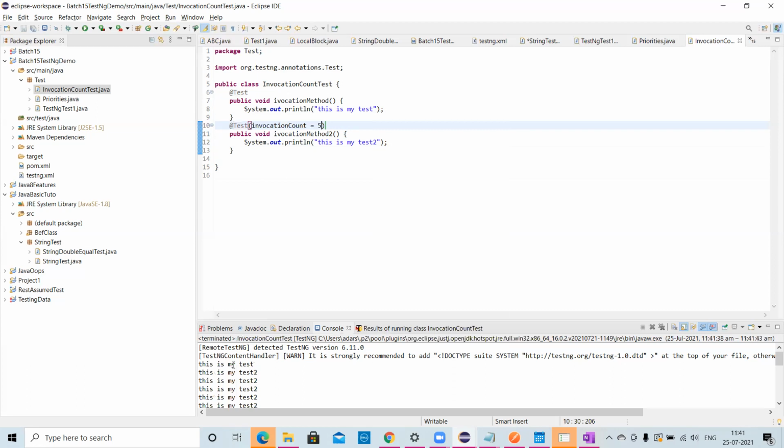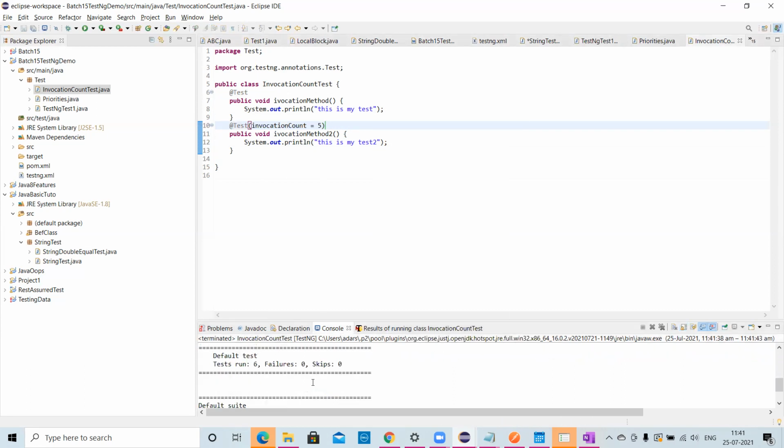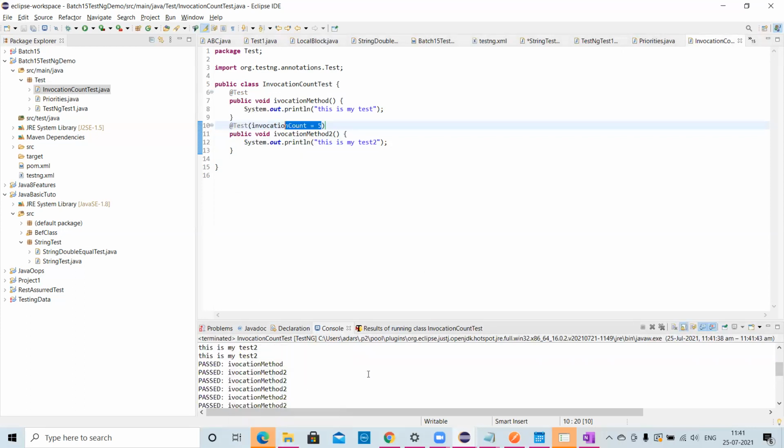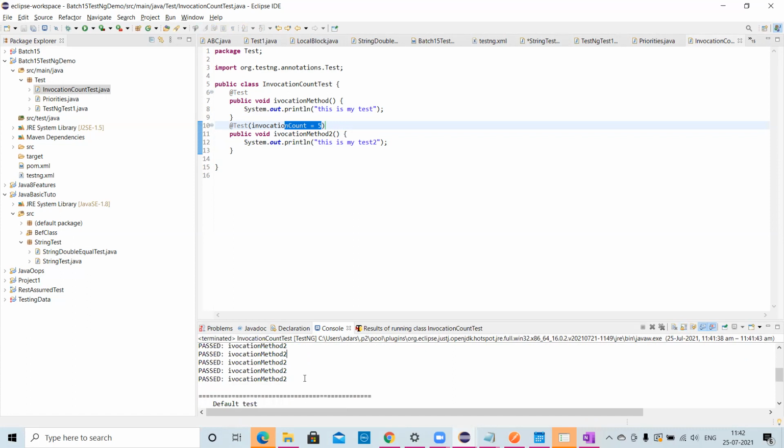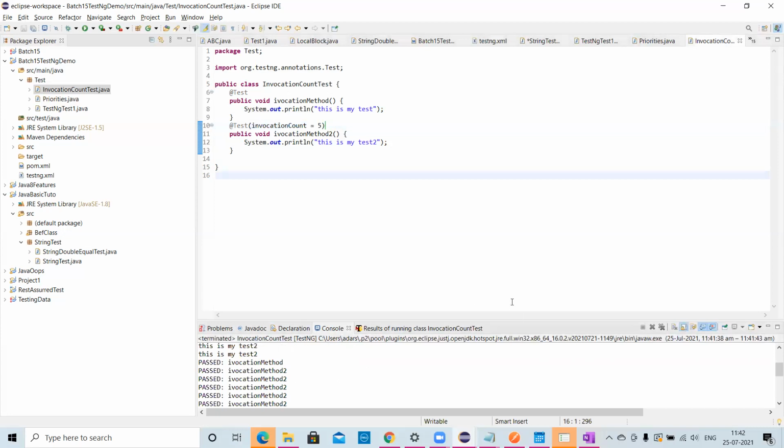Now see, this is my test, it executed 1 time. When you see the report also, there is test run 6, because I have given this as 5 and this is one test case, total 6. So what it does is, for this particular test case, test 2, the invocation count method will execute 5 times. However much you give the invocation count, it will execute that many times. This is all about the invocation count.